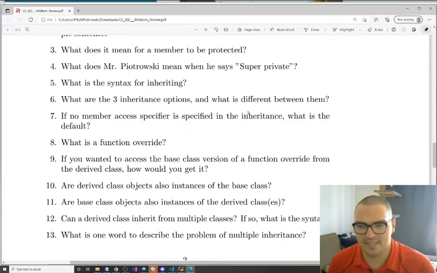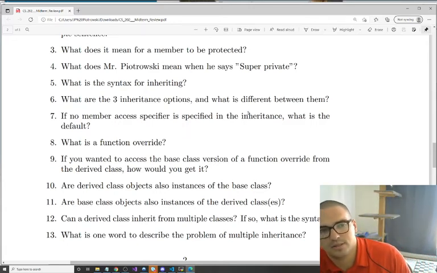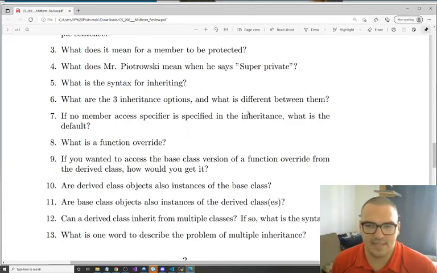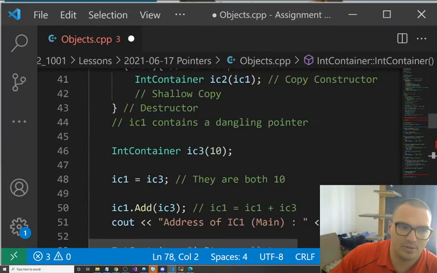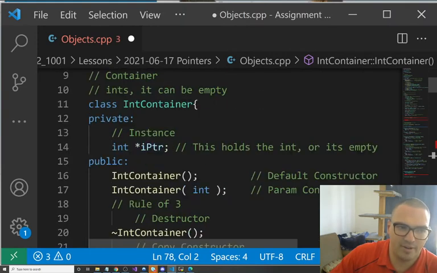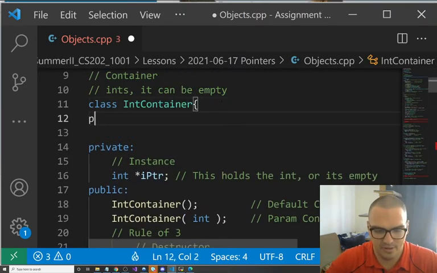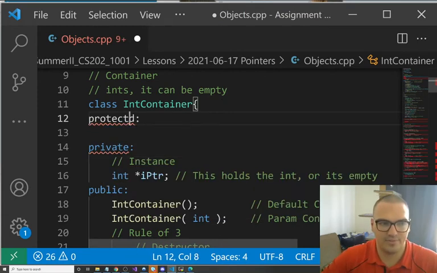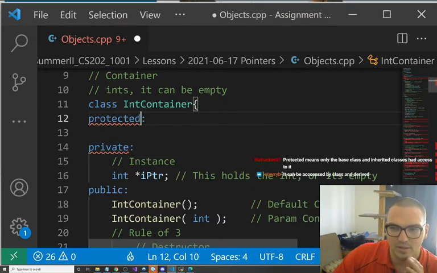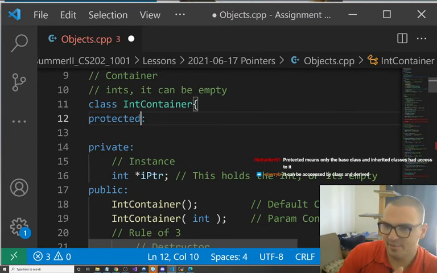If a member is protected, what does that mean? Remember, protected is a member access specifier. So somewhere in the class, I have private, I have public, and I might have protected. I also have to spell it right. Attacker says protected means only the base class and the inherited classes have access to it. That is correct. It can be accessed by the class and the derived classes.